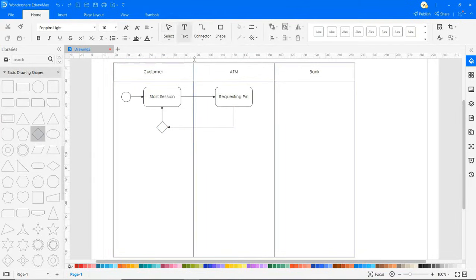To add text, select the Text option under the Home tab. Continue to build the diagram as shown.